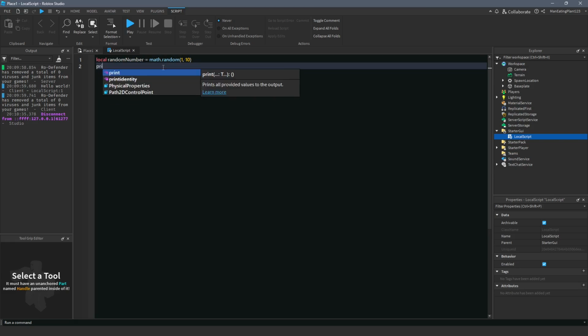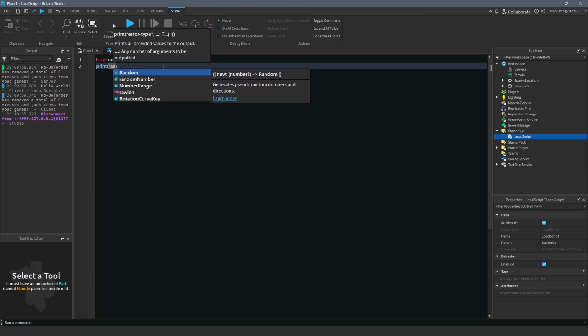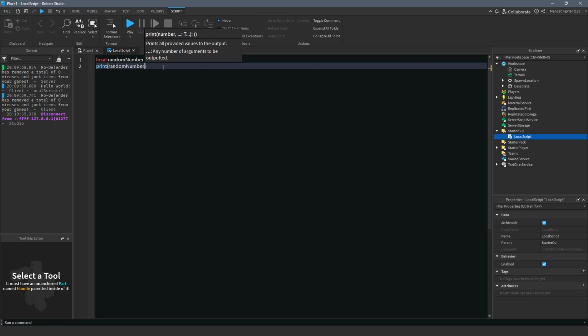So now if I just say print random number, let me just do that. Random number, it's going to give us a random number between 1 and 10, and it's just going to print that random number. It's going to put it in the output. On every client, imagine two people join, and they both look at the output. They're going to see different numbers. Well, they could see the same number, but they could also see different numbers. And the reason is because if I did this on a server script, it would get one number, print it, and then everyone would see the same number.